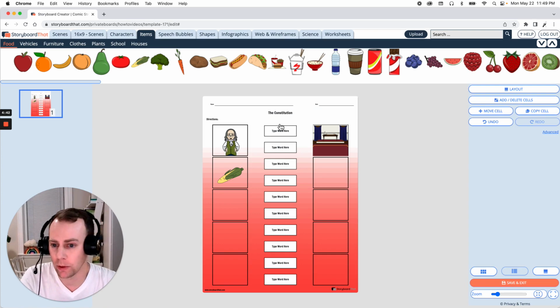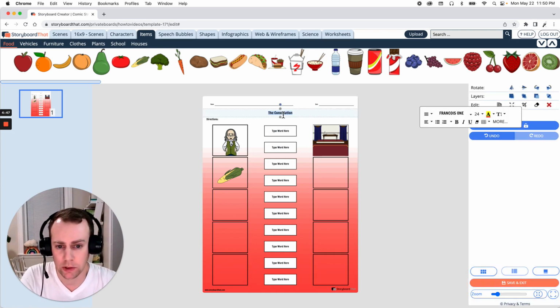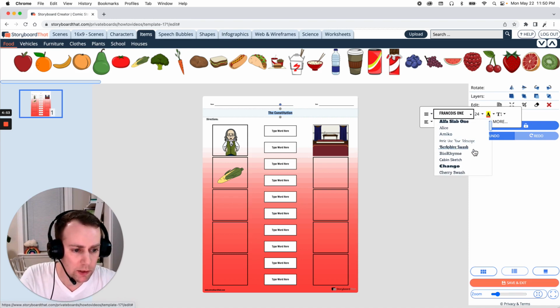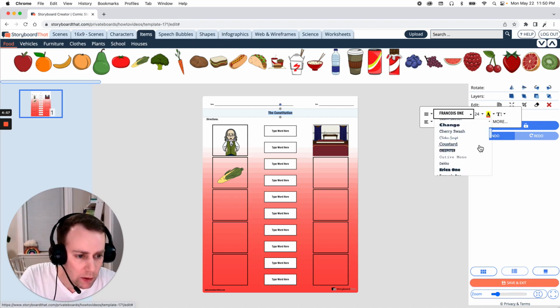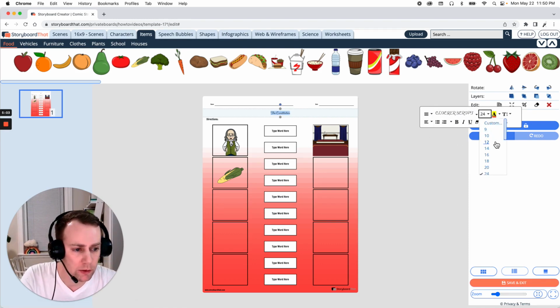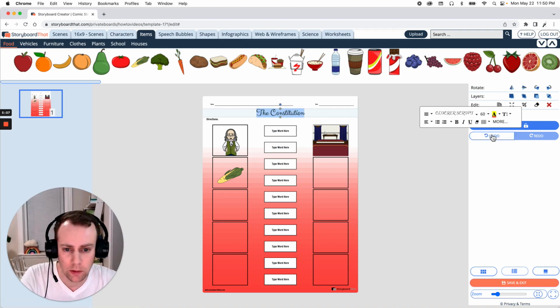Now you can also change the text font as well as its size. Just highlight what you want to change and go over to your text editor, and let's grab a new font. Let's have something that feels a little old-timey and appropriate. All right, we have this nice script here. And let's make this a little bit larger so it's easier to read. Let's go really big, actually.